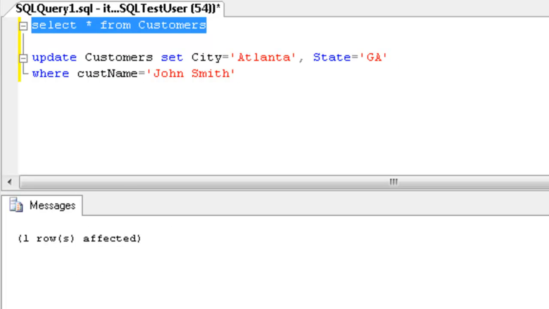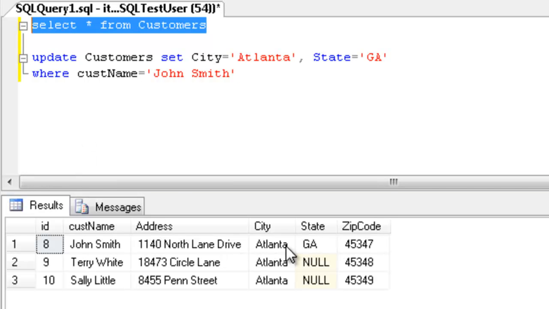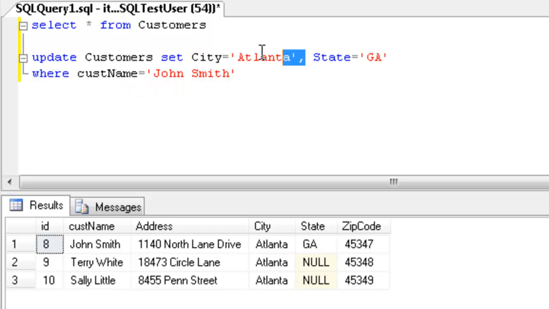If we take a look at our data, you'll notice now that we updated row number 1, which was ID number 8. Now what if we want to update more than one row at a time? Well, we don't have to issue separate update statements. We can do it with one statement, especially if we want to update the same information. So let's modify this a little bit. We're going to say update customers set state equals GA, where customer name John Smith is not going to work.